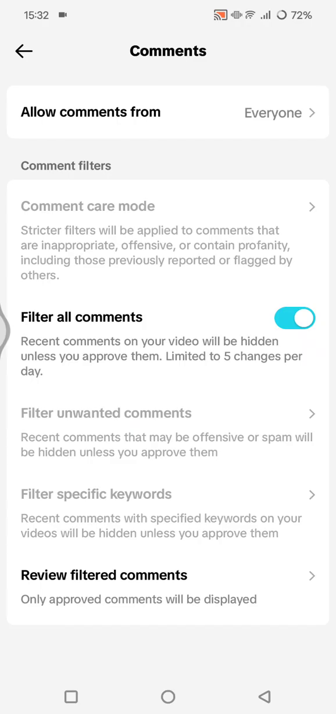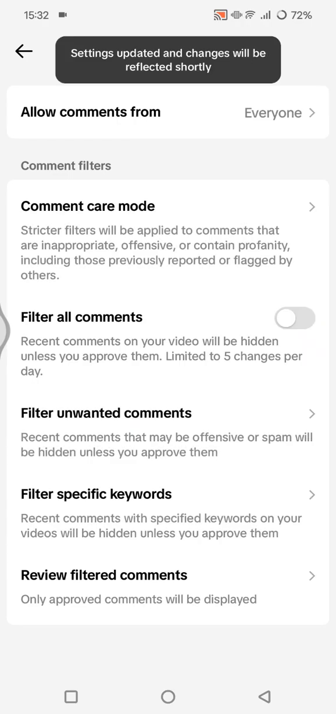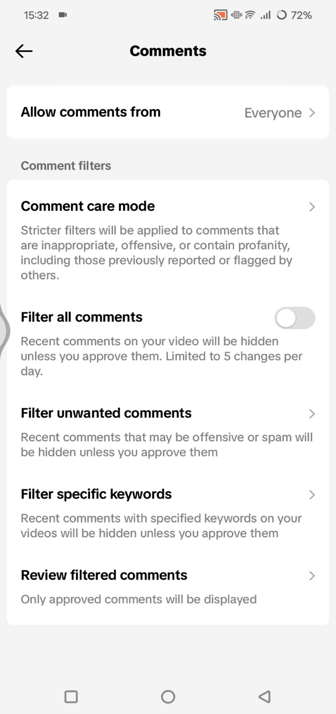So if you want to change it, turn it off or disable it, just click on this toggle, and just like that the settings will be updated, and now all of the comments will be shown on your videos.